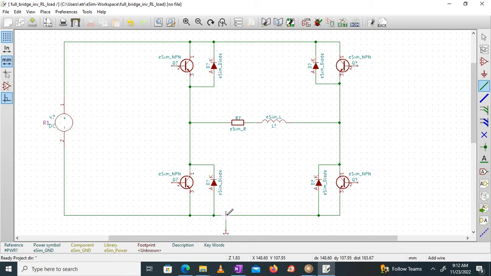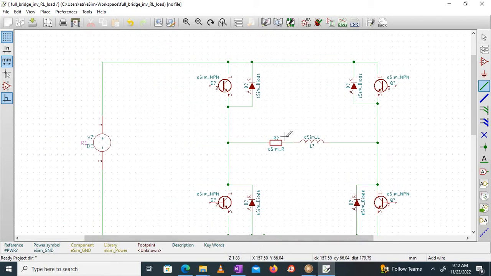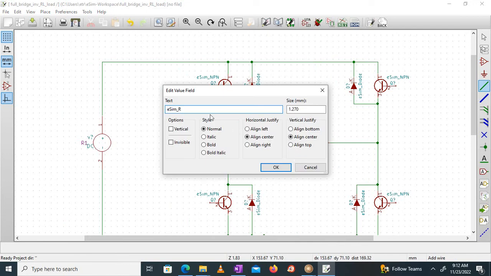Okay, so most of the connections are over and now we will have to add the plots, various plots we will be having, right? Before that, let's enter the value of the resistor. So for the value of the resistor, right click over here, edit value. We'll give the value of the resistor as 10 ohms. I'll click on OK.